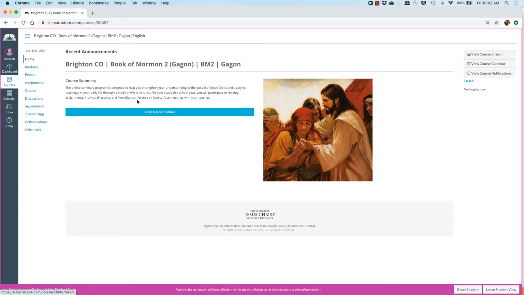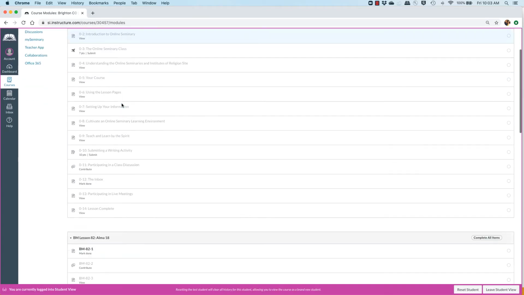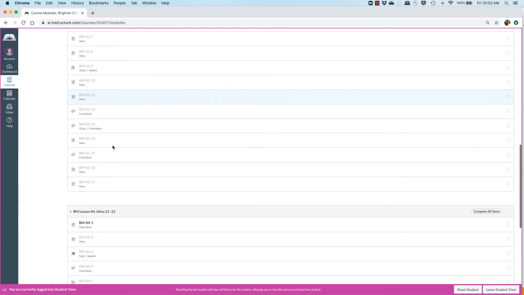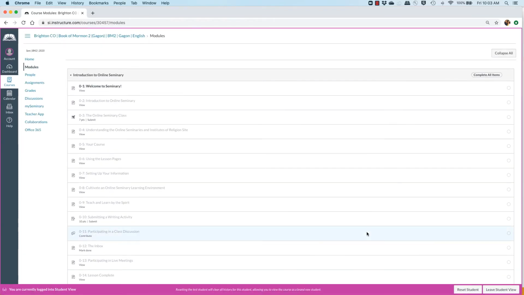When students come to this course, they're going to click here, or they could also click Modules. We're going to click this button that says Go to Modules. You'll notice that the Modules page showed up rather quickly. And so here is the Introduction to Online Seminary available, the class they're supposed to do on Wednesday, and the class that they're supposed to do on Friday is available. So I know now that the right lessons are available to the student.